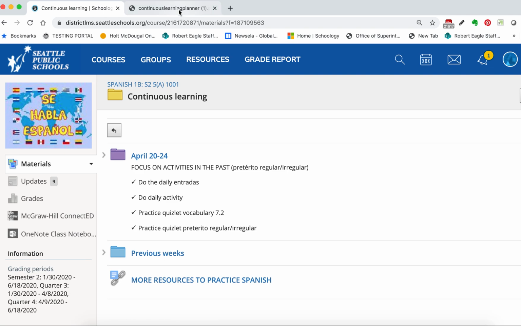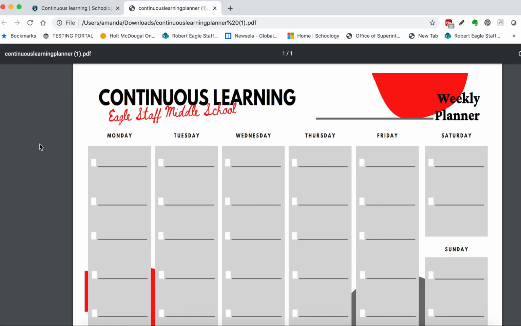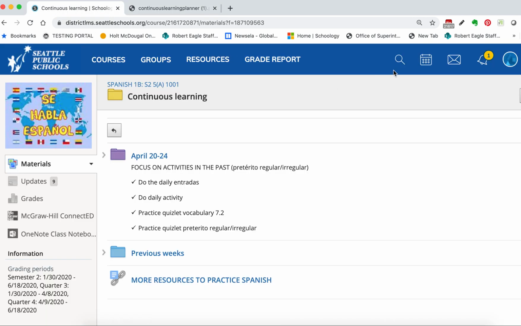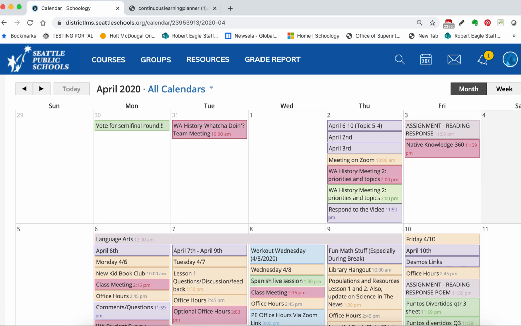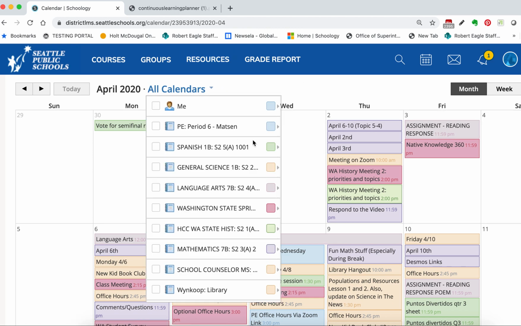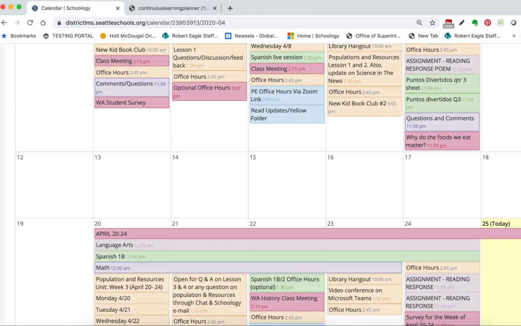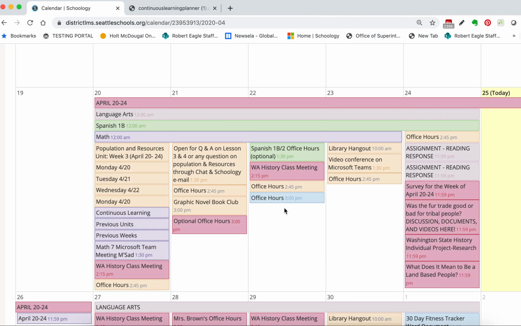You could also, second routine, plan out your week and actually decide when you are going to complete each of those activities. Third option is to use the calendar, but you're going to make sure that you have changed the color for each of your courses by going to the All Calendars and changing the colors. So that you're able to see which items are connected and you can plan your week accordingly.